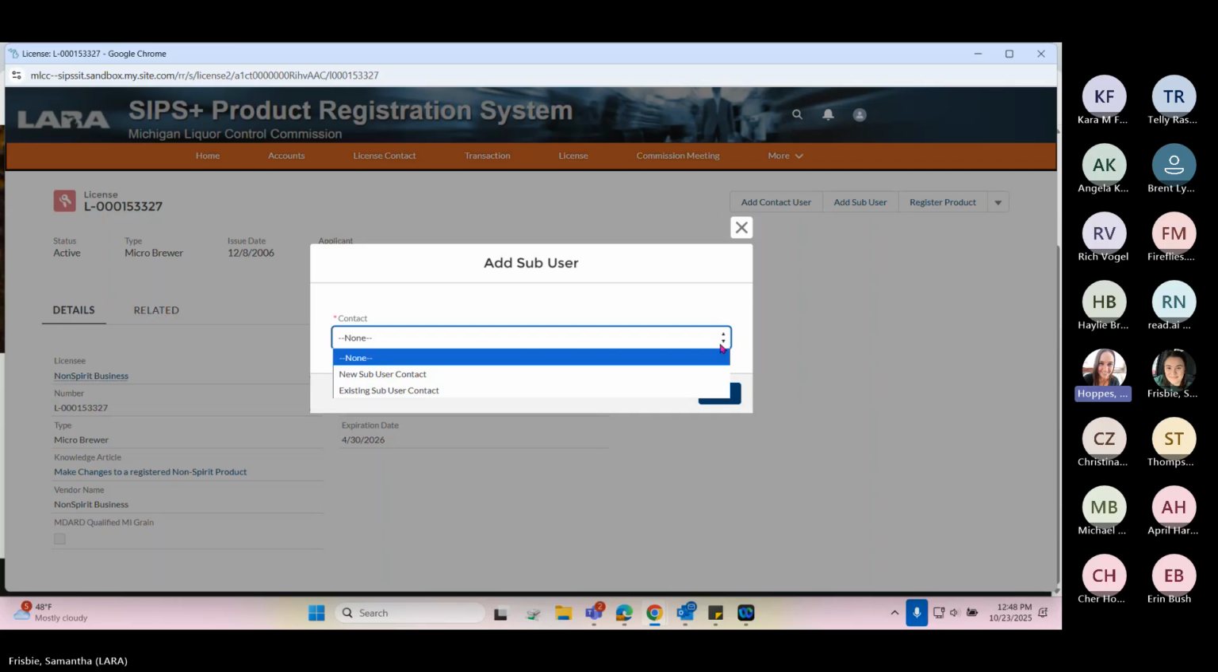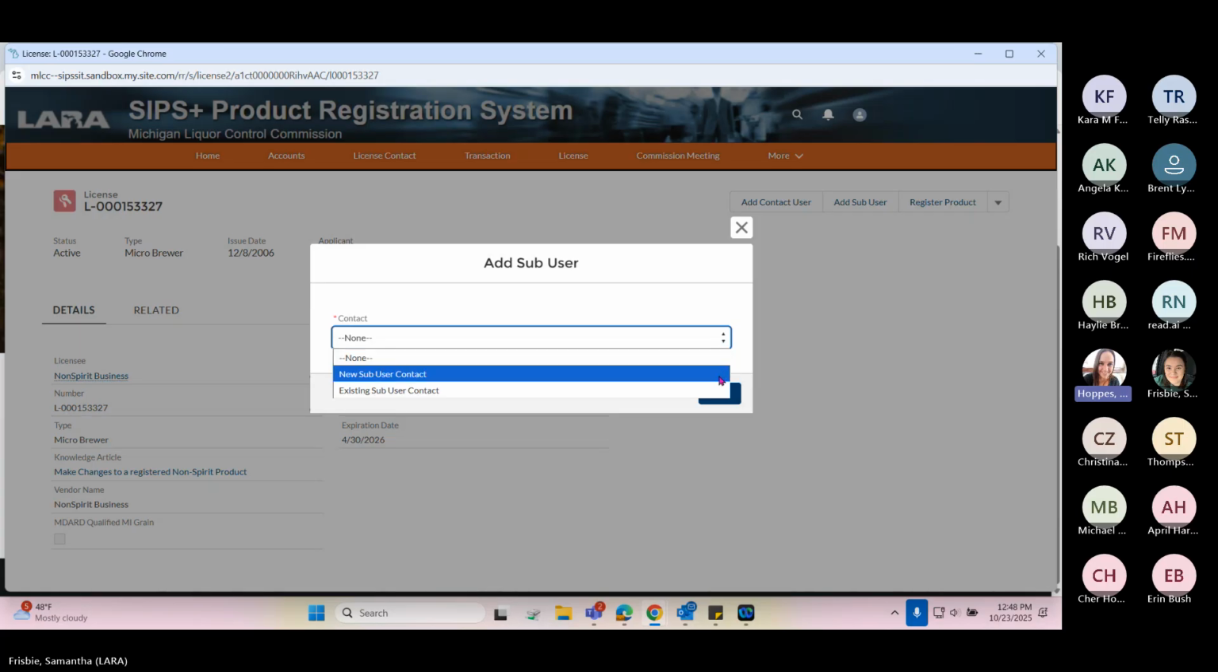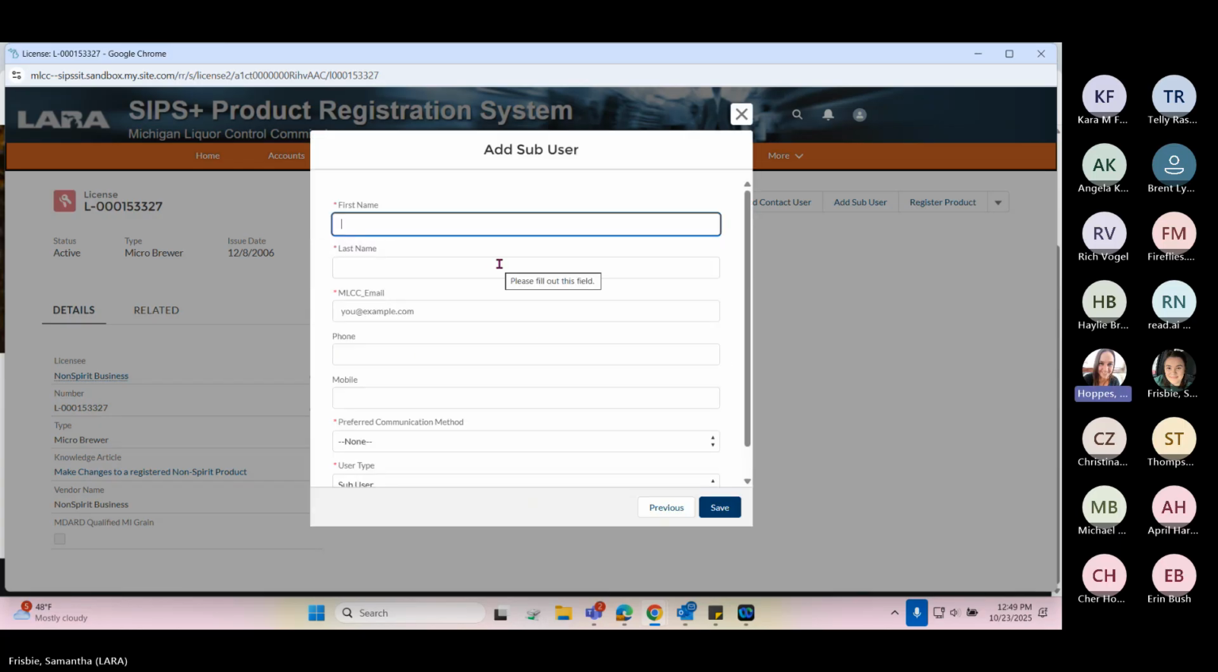And so what you'll notice here is that Sam has two options. Sam can either select new sub-user contact, or she can create an existing sub-user contact. So what we have set up in the system here is an ability for you to reestablish somebody as a contact if they've already been associated to that license before. For the sake of the process that we're going to follow, we're going to go ahead and pick new sub-user contact, and we'll get this information entered.